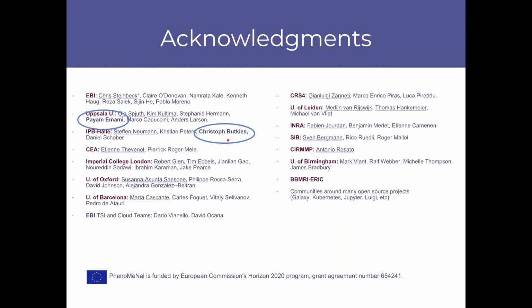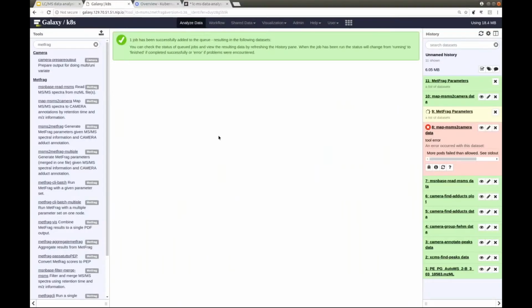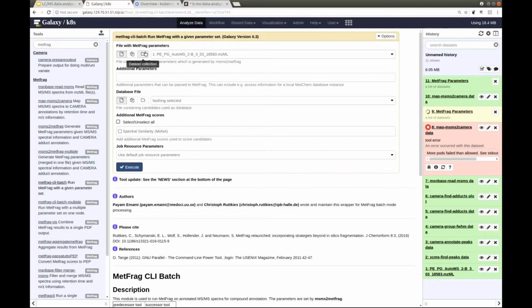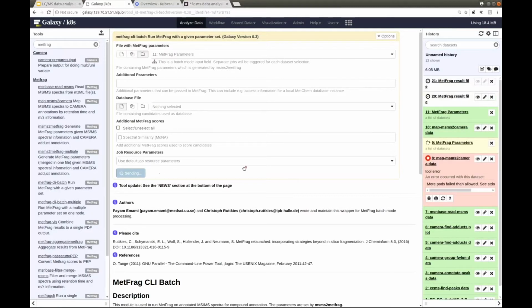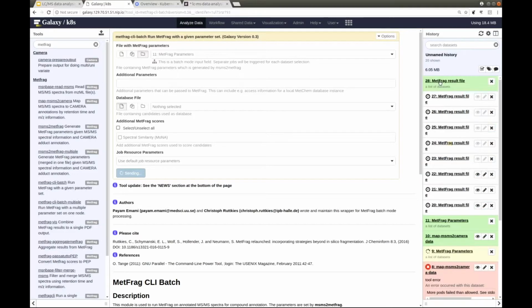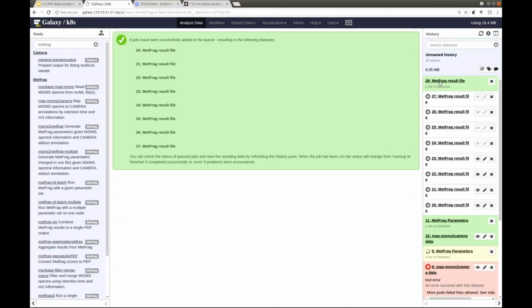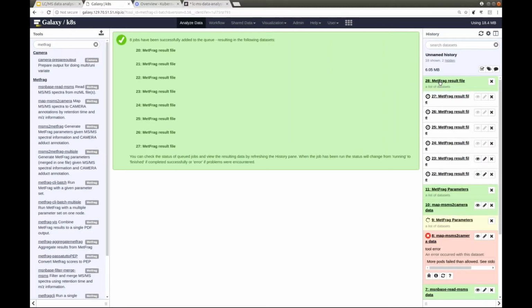Now let's see if we can go back. Excellent. We now have the MetFrag parameters to run MetFrag. Now we can execute that, and we now see we can really select those MetFrag parameters. I can execute that. We get some results, and then as part of the last step, I would then run the visualization. But maybe we can already have a look.